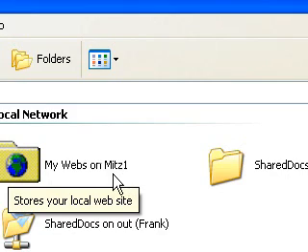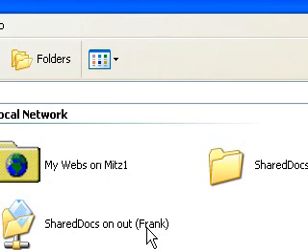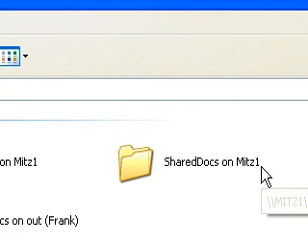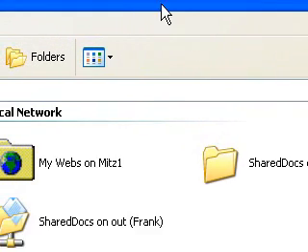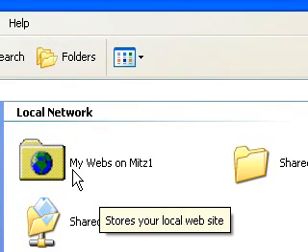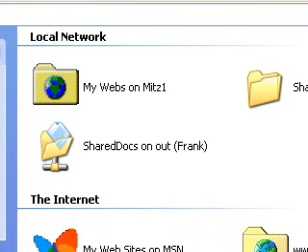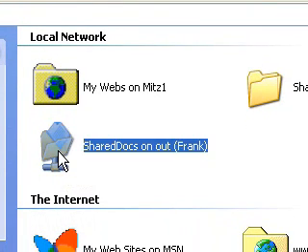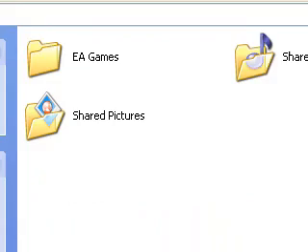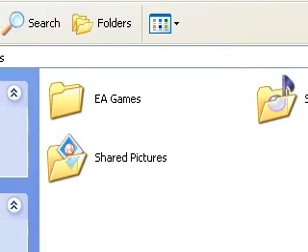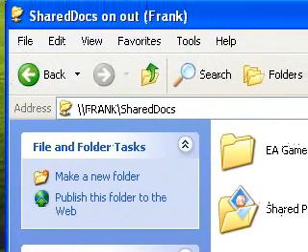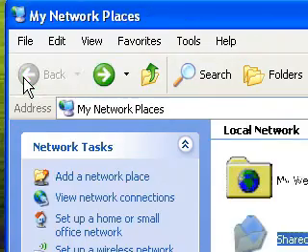Okay, so we've got Frank, and we've got Mitz1, and at the moment there's a folder being shared called My Webs from Mitz1. We can go in here and have a look and see what Frank's sharing with us. Nothing much interesting. We're going to share something with that one. So I'm going to show you how to do that.